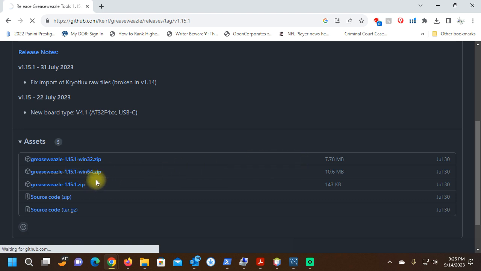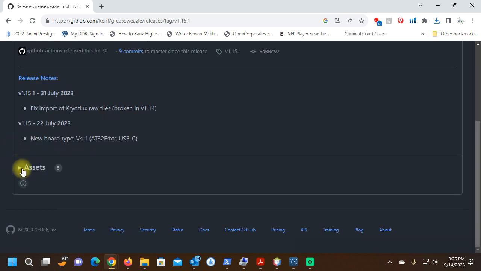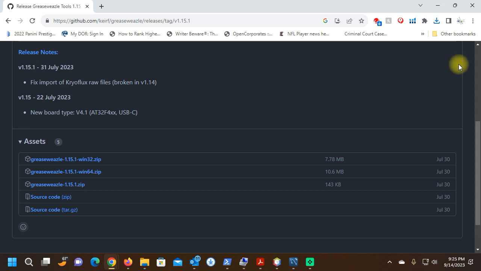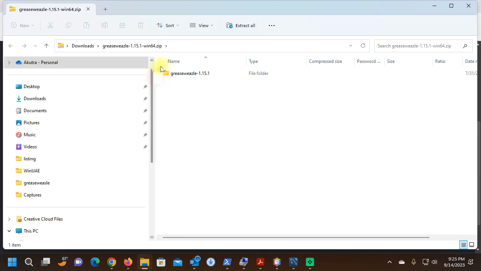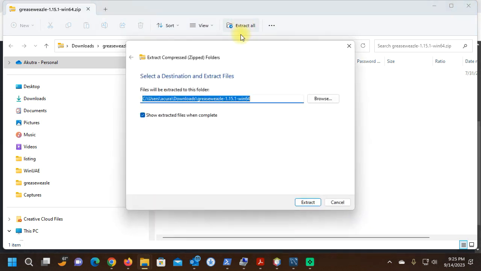Now this is a zip archive. If for some reason this assets section is closed, you just open it with the arrow, by the way. So we have it downloaded. We're going to open it, and we've opened it, but it's still in the zip archive, so we're going to extract it from the zip archive file.